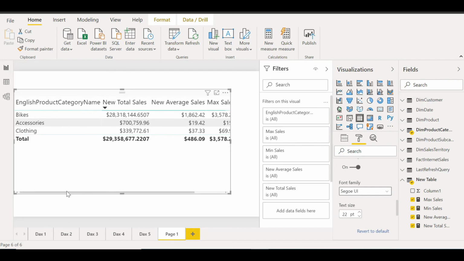So that is how you can use functions in your reports, and you can create measures using that and extract some more meaningful information out of that.